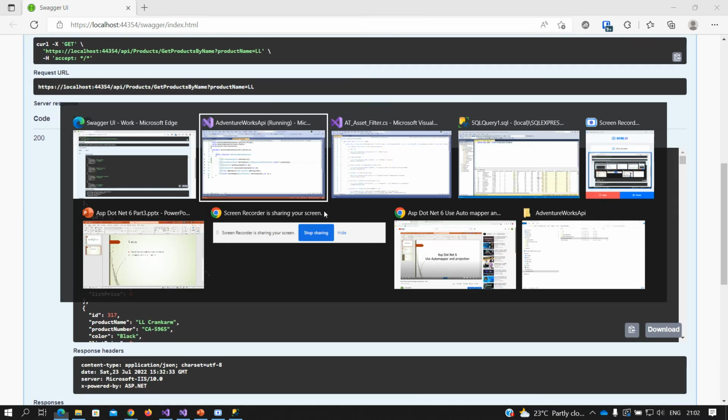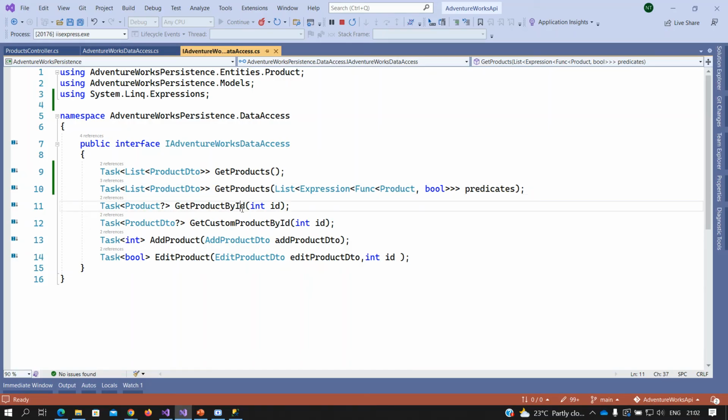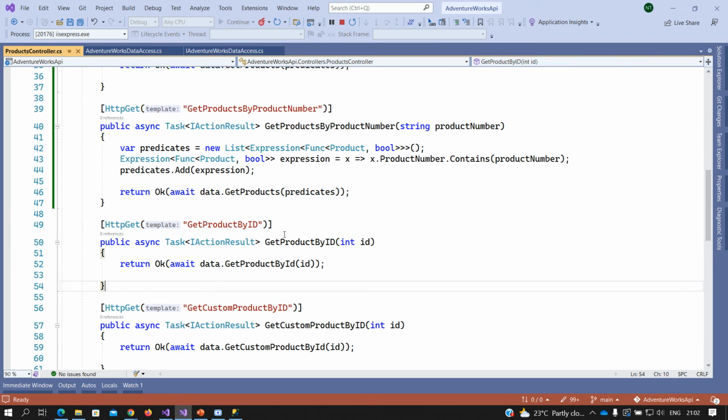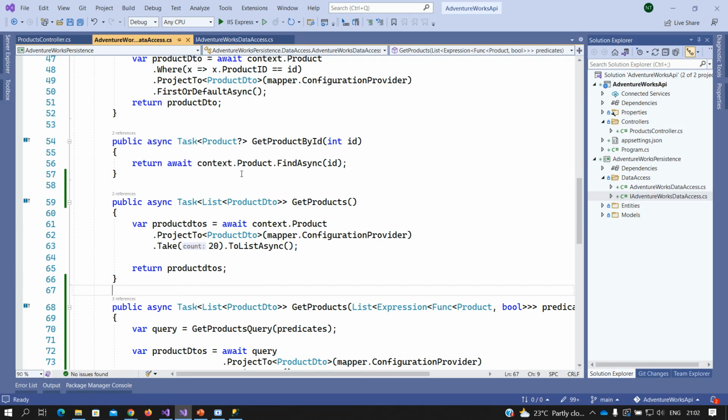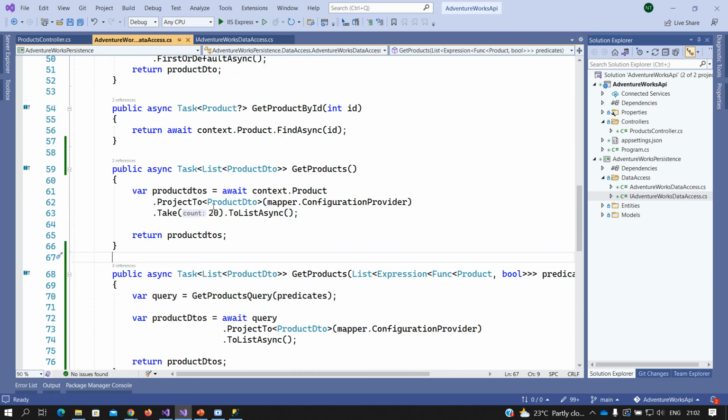So now, if you want to add any more methods, we can always add them. All you have to do is use the same get products method and pass the expression, and then it will return the data. One more optimization we can do is here in the get products. We are always sending product DTO, but what if you create another DTO and you want to apply that? It is still not generic enough for us.